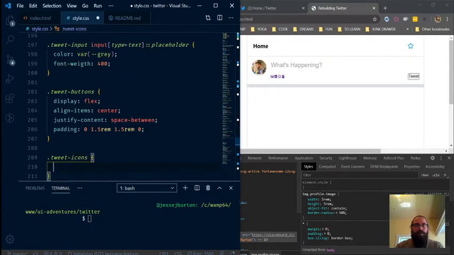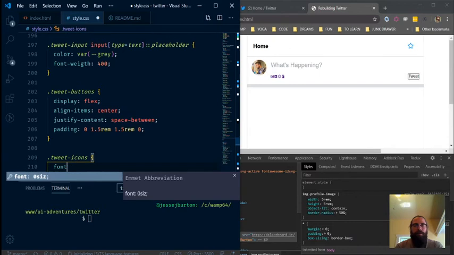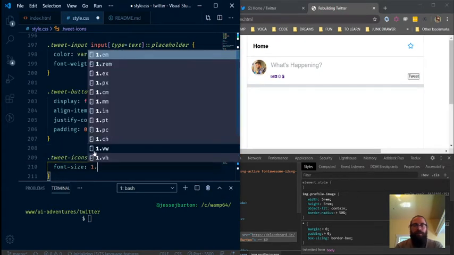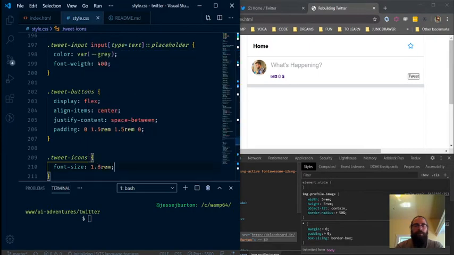Tweet icons, I'll give that a font size of 1.8 rem, 18 pixels. That looks pretty good.